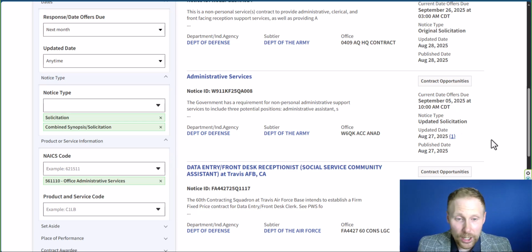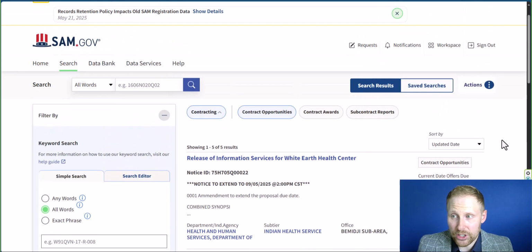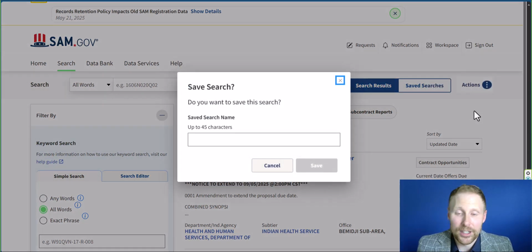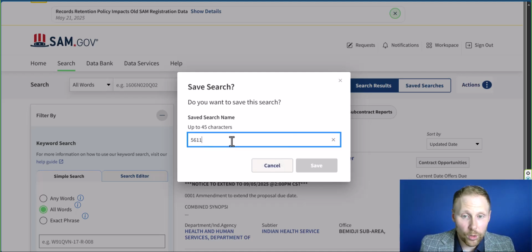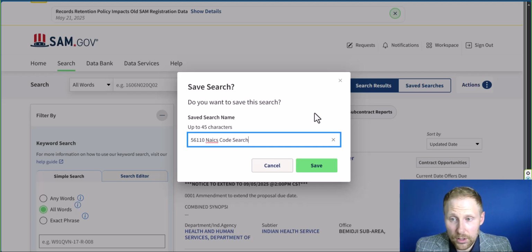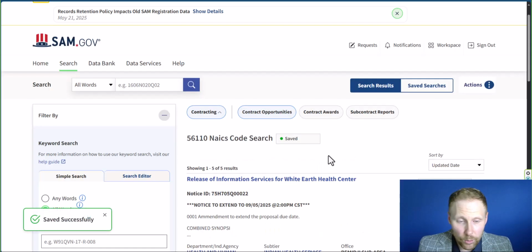So now, if you wanted to save this search, what you could simply do is scroll up to actions, which is the 3 dots, which you may not have even known was there. You can click save. Once you select save, you can save this search as the 561110 NAICS code search, and that is going to allow you to save it. It won't change screens, it'll just say saved successfully.